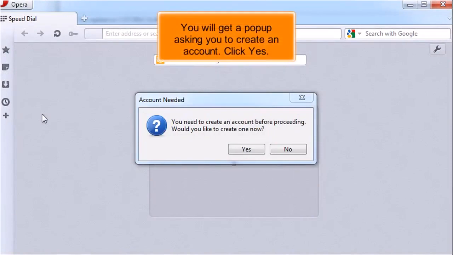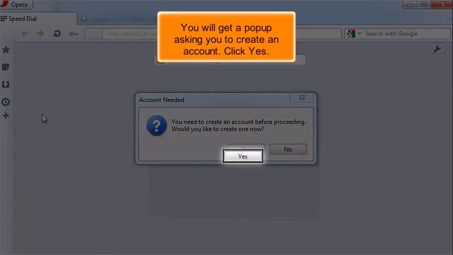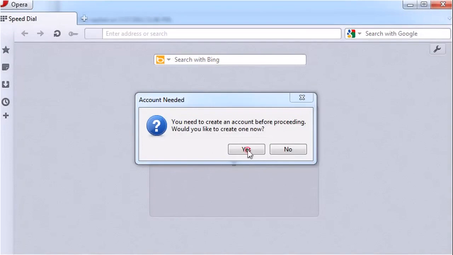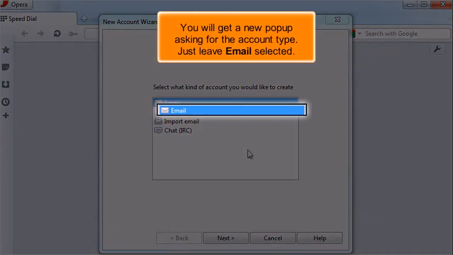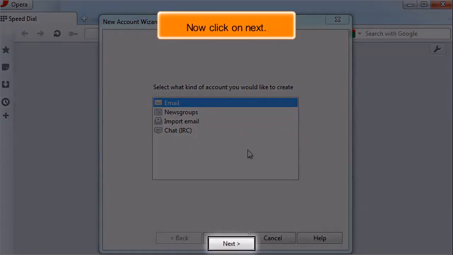You will get a pop-up asking you to create an account. Click Yes. You will get a new pop-up asking for the account type. Just leave Email selected. Now click on Next.